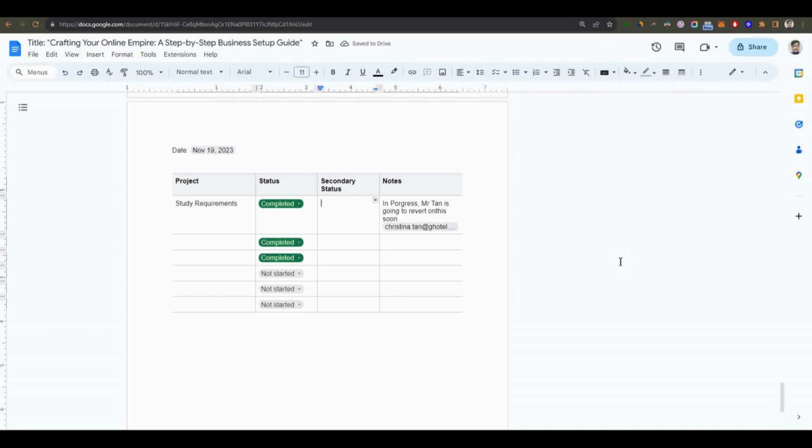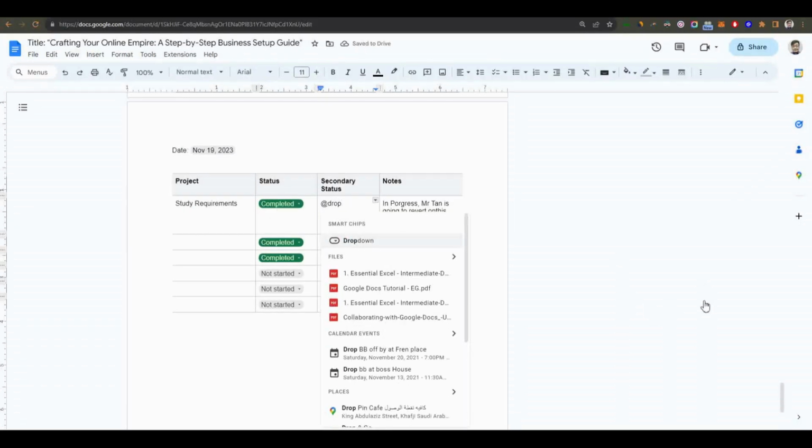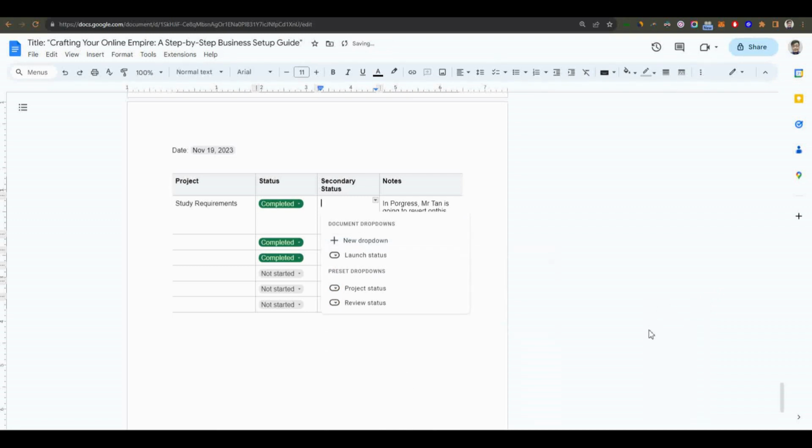So how do we do that? We can put alias and type drop. Then you have drop down. That's excellent. Click on drop down and then you have options to choose from. Some preset templates that we have already used, right? Like launch status, the one with the completed recent use. Some presets, or you can even create your own. So let's try to create our own.